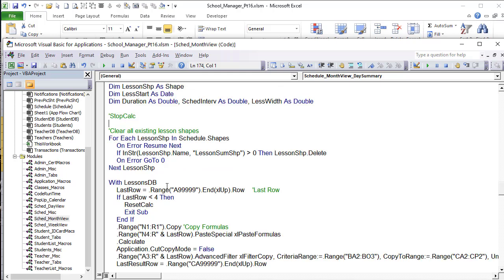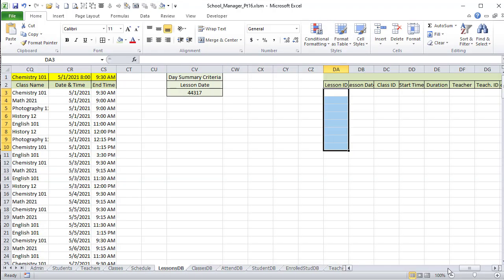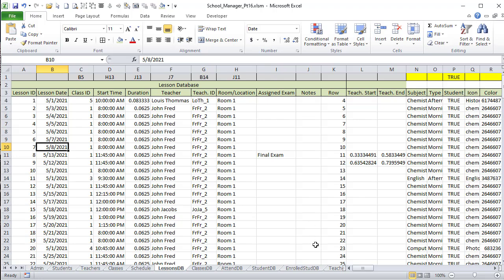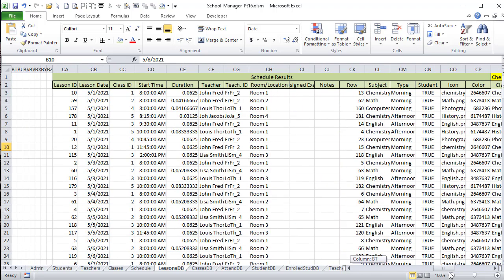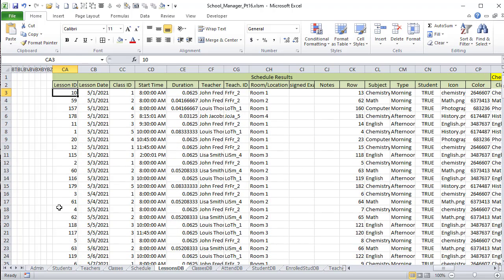So now that we have that, we're going to focus on the lesson database. Again, I need to get the last row. We are running an advanced filter, but this time, remember, I'm not running that advanced filter based on this original data. I'm basing it on the results here. So we're going to use CA as the last row, not A, but CA. That's going to get us our last row because it's based on the search, the results that are already there.